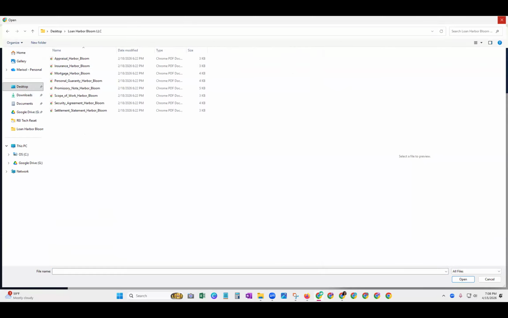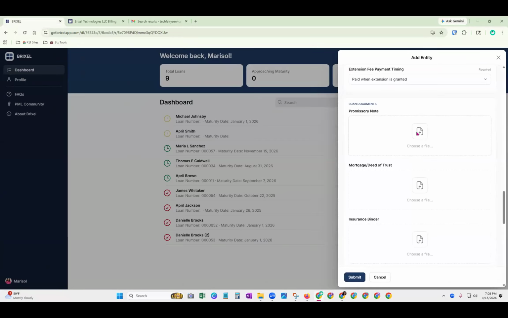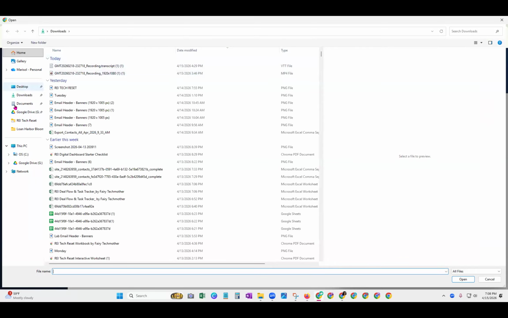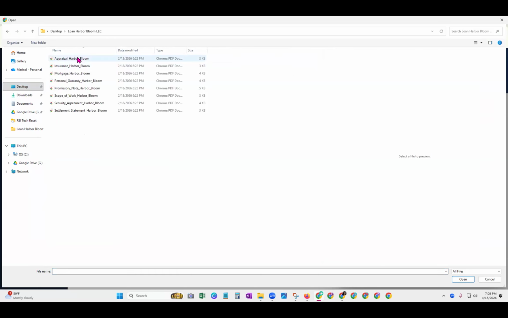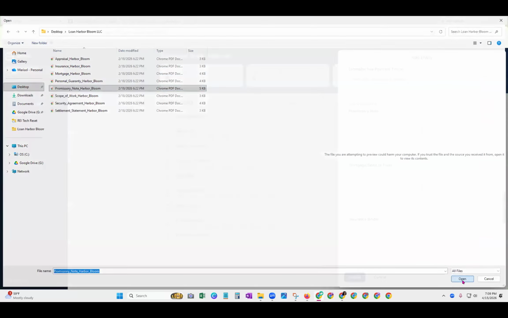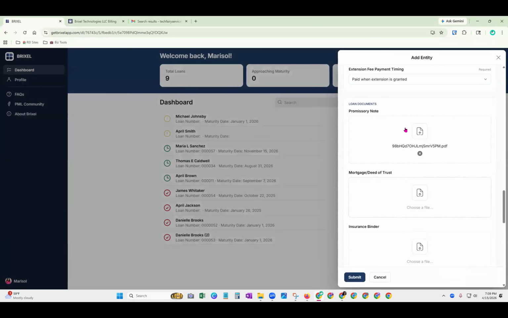And I forgot which one I clicked on. So let's do promissory note. So let's get our promissory note uploaded. And there it is. Now you set it and forget it. It's there forever. You can access it whenever you need to. And now you feel relaxed and secure, and you can refer to it when needed.